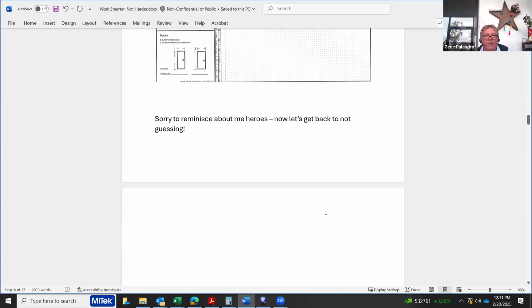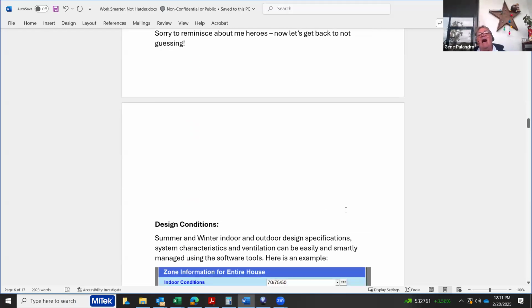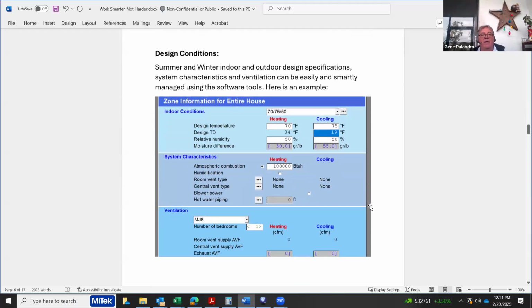efficiently and accurately. Sorry to reminisce about my heroes. Let's get back to not guessing. Let's consider some Manual J variables that need to be considered before we can even begin.